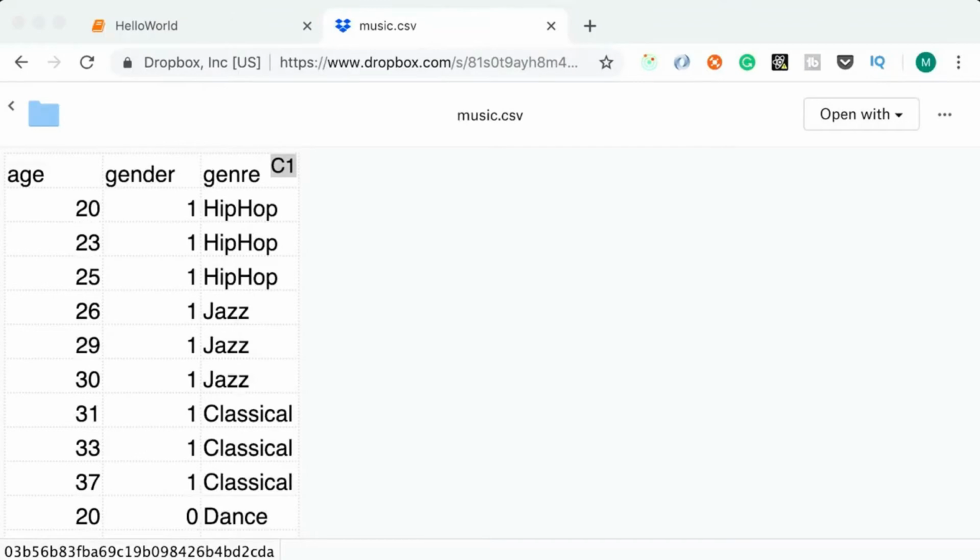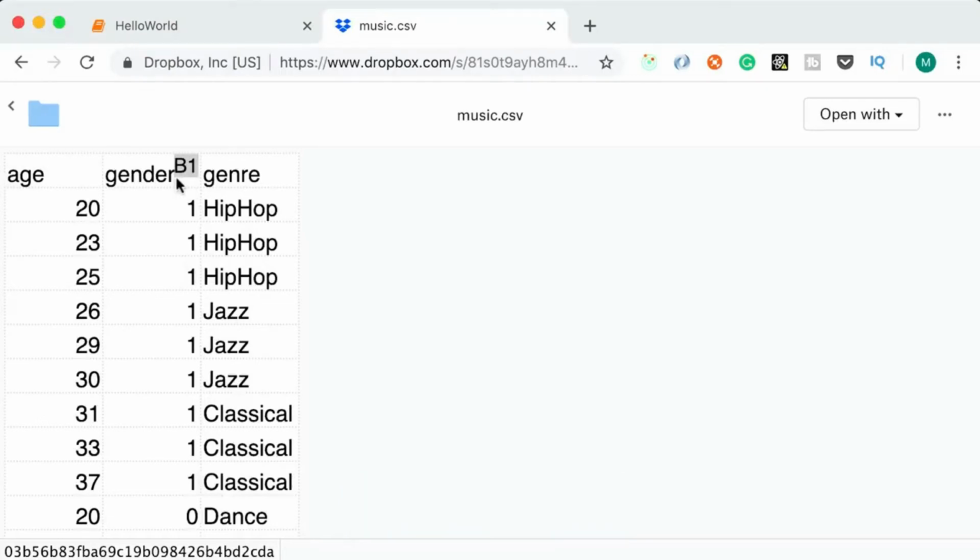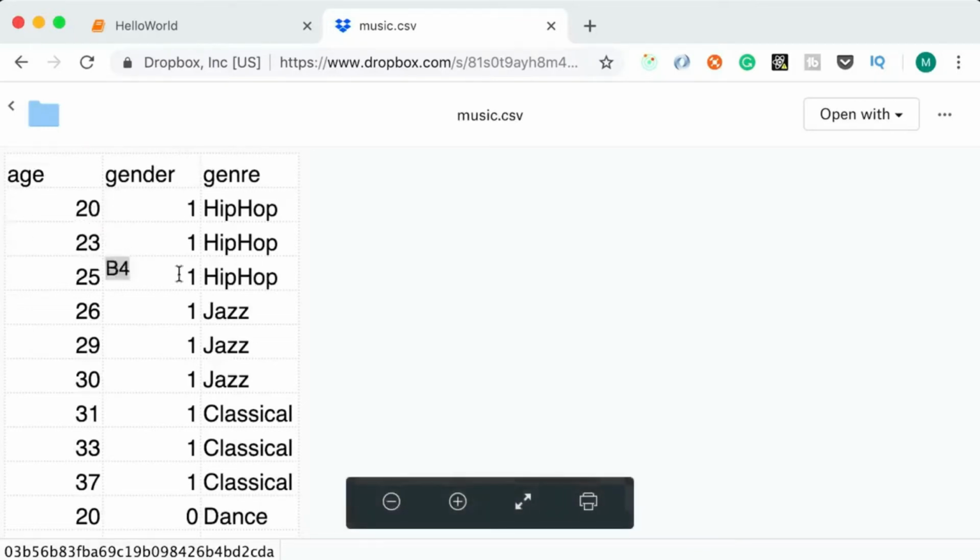It's not real. So we have a table with 3 columns: age, gender, and genre. Gender can either be 1, which represents a male, or 0, which represents a female. Here I'm making a few assumptions. I'm assuming that men between 20 and 25 like hip-hop, men between 26 and 30 like jazz, and after the age of 30, they like classical music.